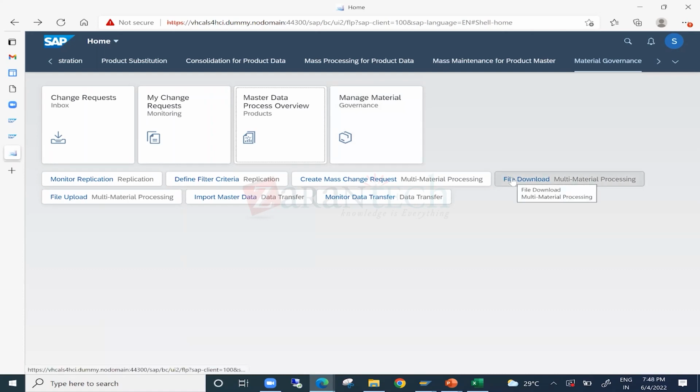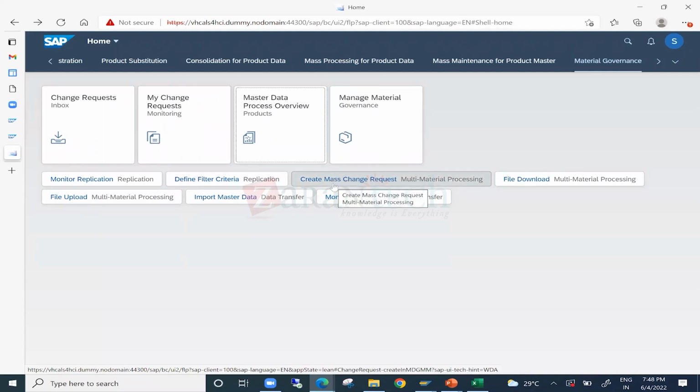All these, whatever you see, file upload, create mass change request, all these are FPM applications only. So SAP added them as tiles over here. Clear?